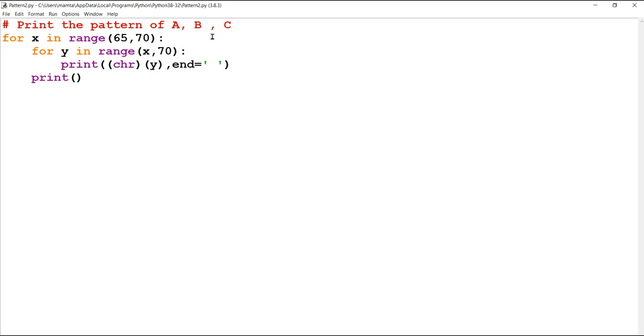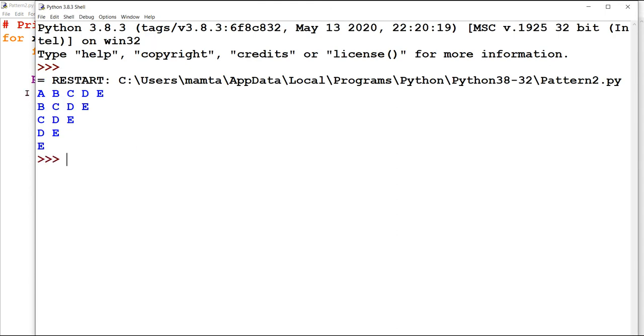Okay, so now print the pattern of ABC kind of. ABC kind of means the character patterns I want. Let me show you the outcome first, and then you will understand what I wanted. So like ABCD I want to print. I don't want to print 1, 2, 3, 4. Pyramid shape, triangle shape of ABCD.